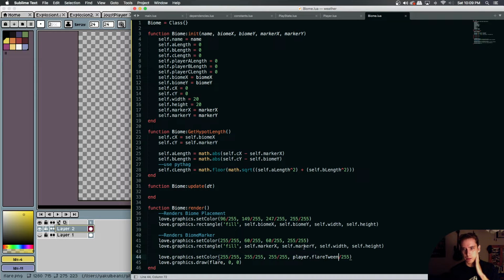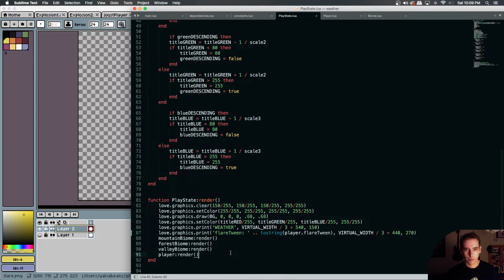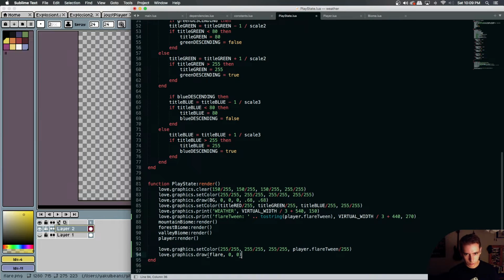actually this is messed up, because this is hard-coded in the biome, which shouldn't be the case, I guess. It should be like play state. I don't know. Render it here in our play state, so we can say player.flare tween, draw flare. Okay.